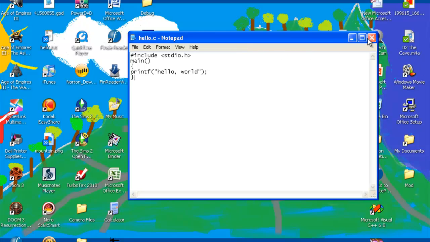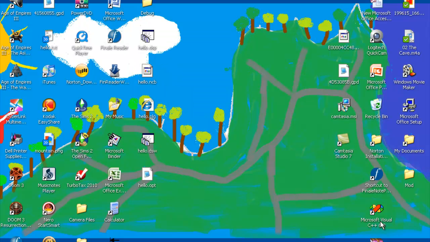But one of the most important parts is you gotta save it as a .c. If you do not save it as a .c, the compiler will not recognize it, and it'll just go downhill from there. It always depends on what compiler you have. But with this one, you have to save it as .c.